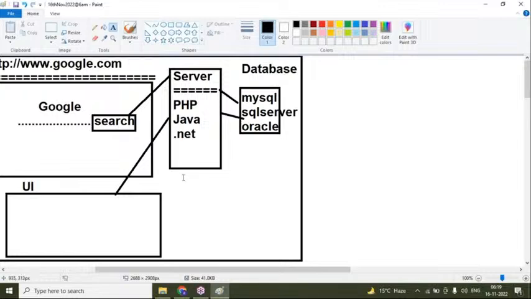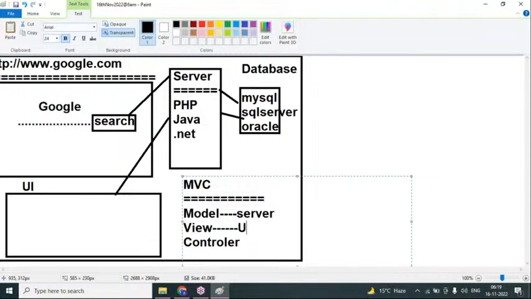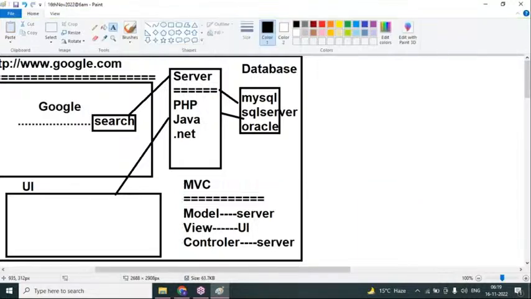Whatever view UI part I'm developing here, that is the view part. Here we have model, view, controller. So what is the model? The model we can develop with our server programming. The UI page we develop as the view part. The controller page is here with the server page. This way we can interact.